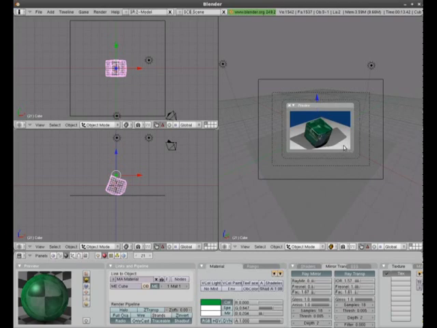I'm going to play with the materials and lighting a little bit here, and I'll render it out and play it at the end of this video. So get ready. This is what the final product looked like.